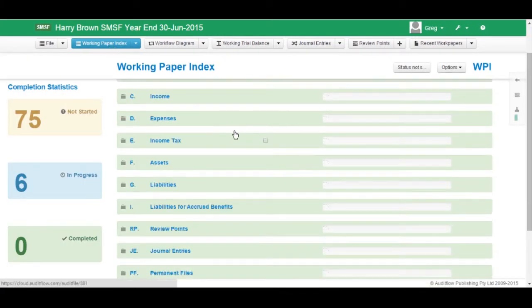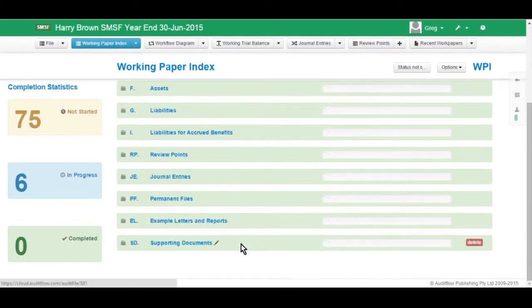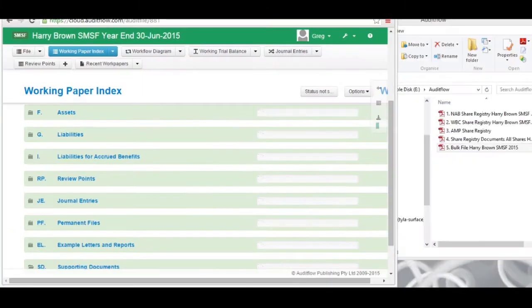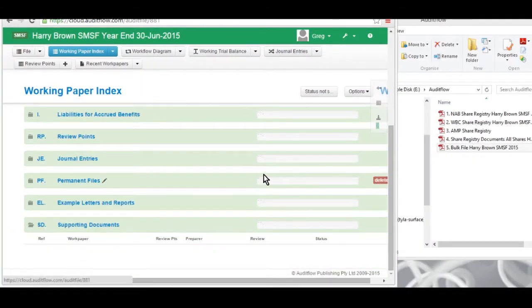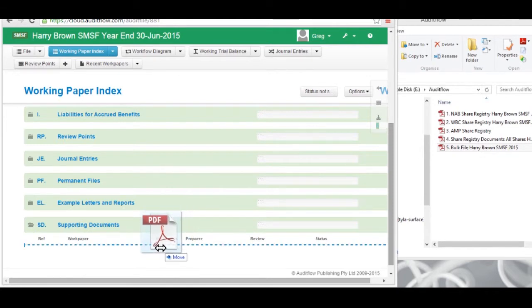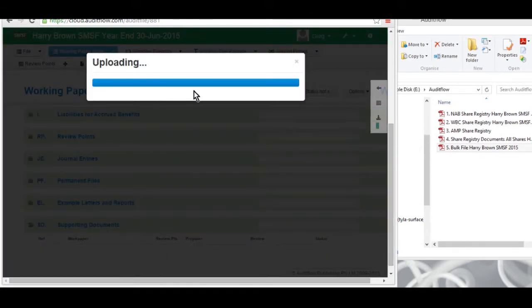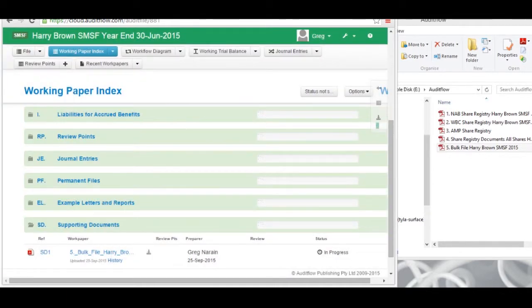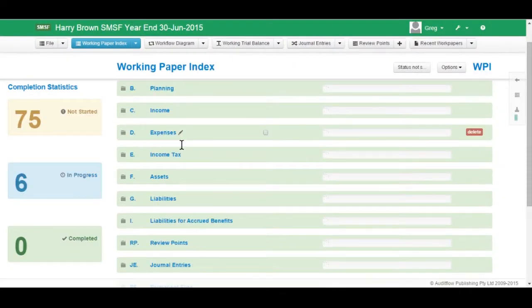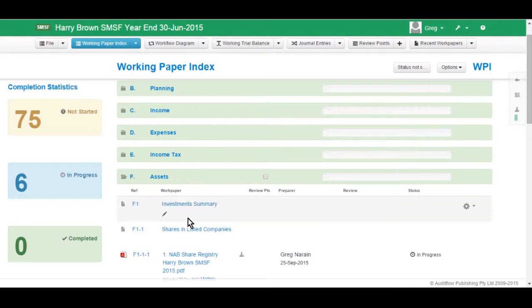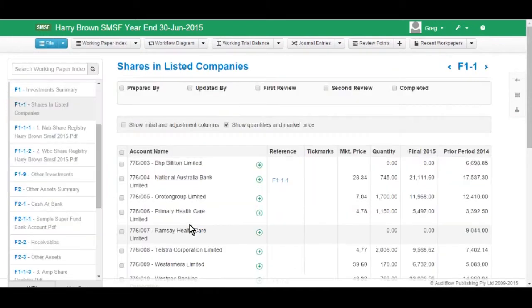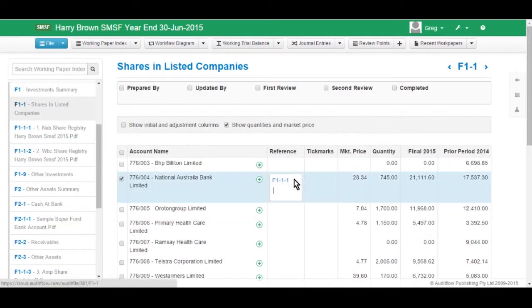Finally, another alternative may be handy when we have the one bulk document that may be hundreds of pages long. In this instance, we may instead wish to drop the entire bulk document, which contains audit evidence for the entire fund, into the supporting documents folder we created earlier. After doing this, we could go back to our lead schedule and reference the particular shares to the SD folder.